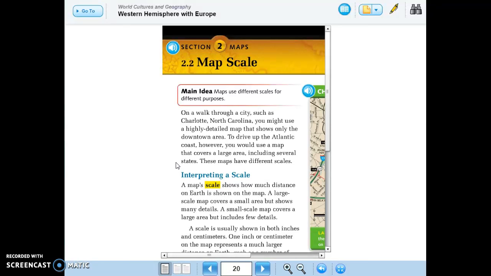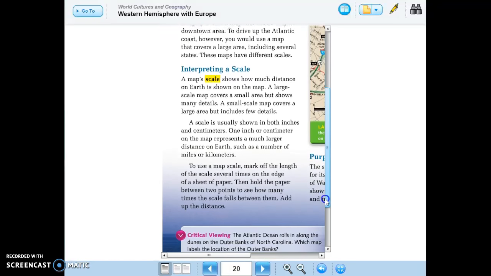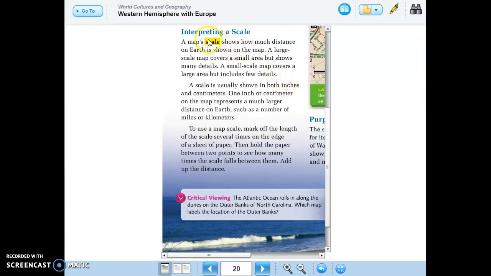This is a good opportunity for you to summarize this paragraph in your notes. So please take a moment with your partner to decide what you're going to write in your Cornell notes to summarize this paragraph. Now that you've summarized the first paragraph, let's move on to the second section. The second section is titled Interpreting a Scale. Let's start reading right here.